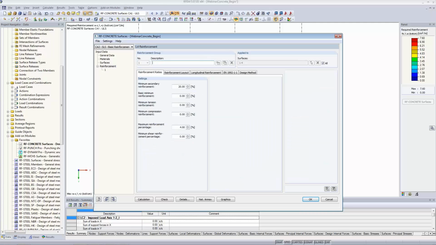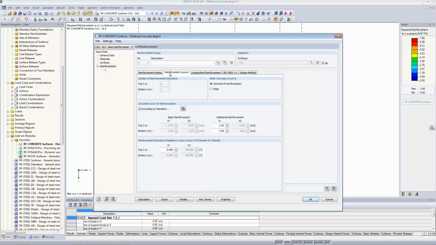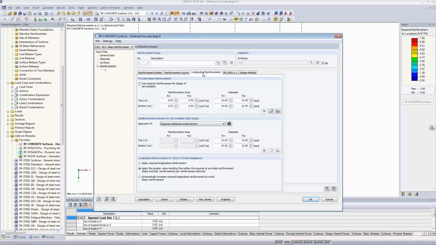Okay, I go on to the next table, reinforcement. The reinforcement ratios and the reinforcement layout settings stay the same. In the longitudinal reinforcement, we define now our user-defined basic reinforcement. This is still a uniformly distributed basic reinforcement. So we had the number 3.47 square centimeter per meter cross-section of reinforcement. We wanted to keep it in mind.